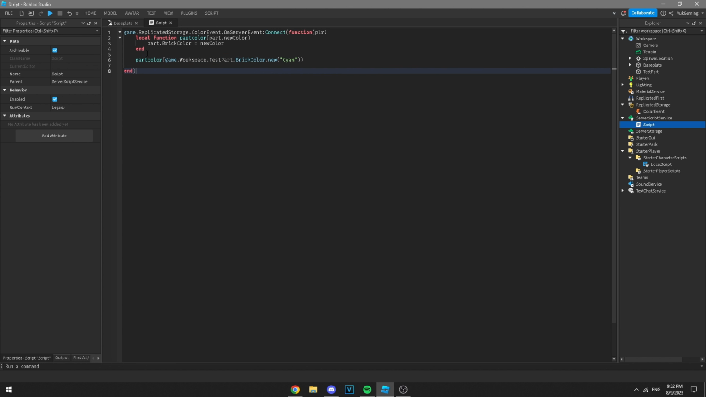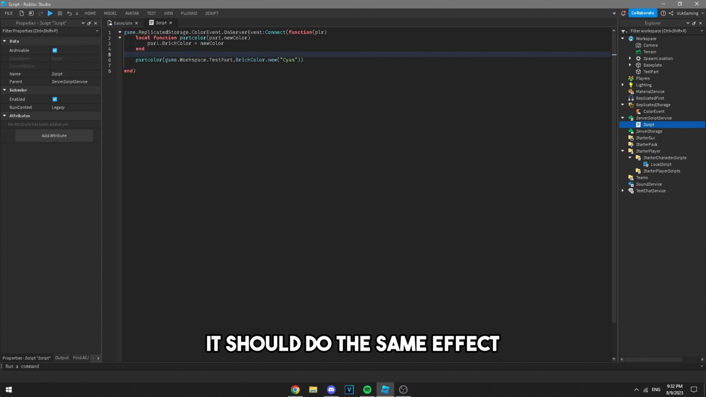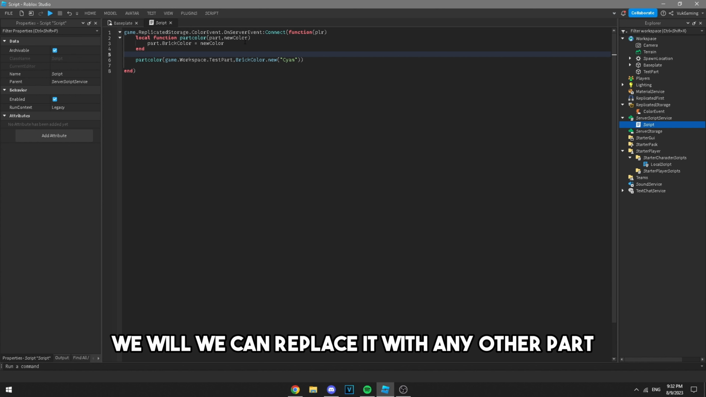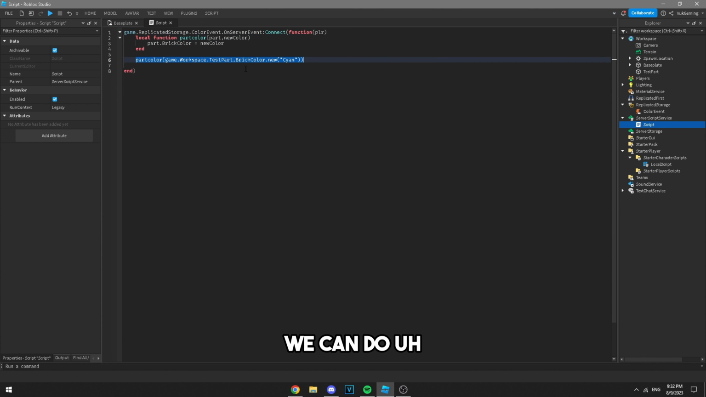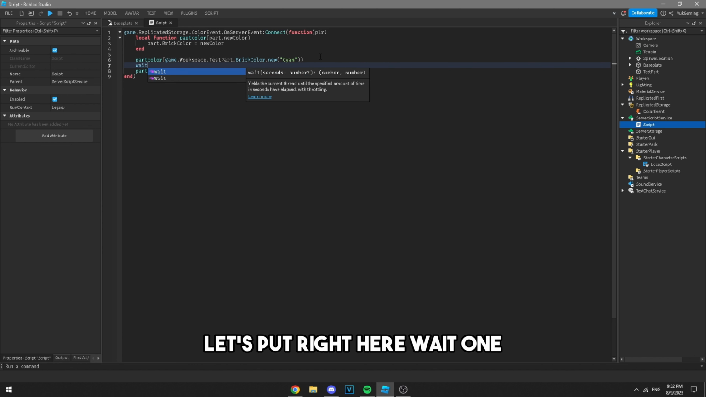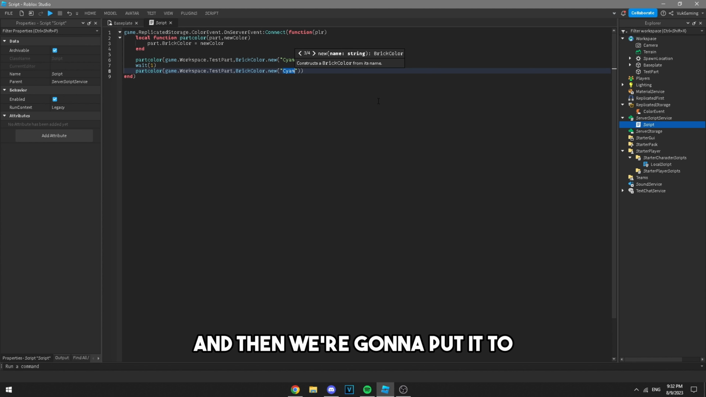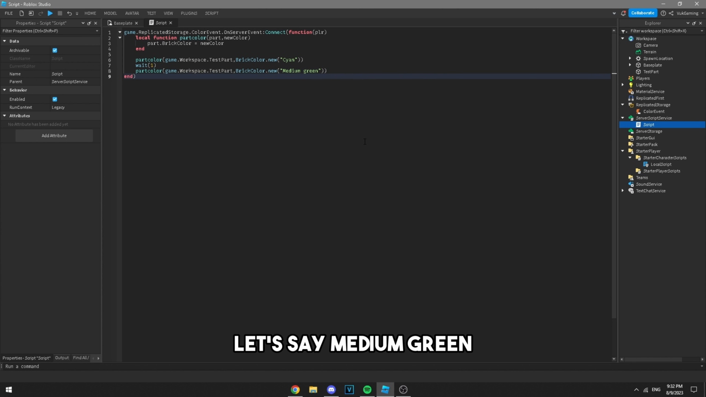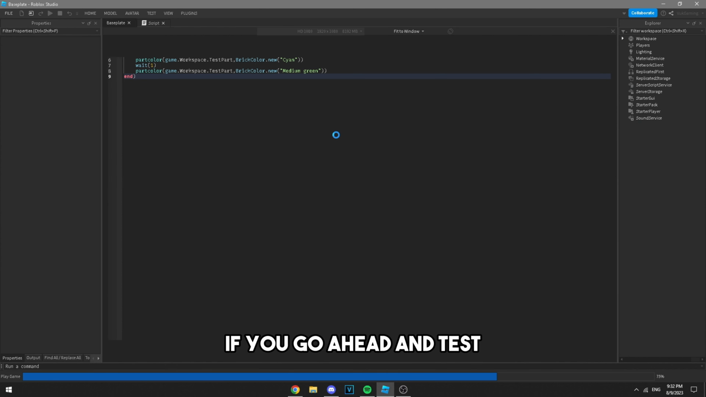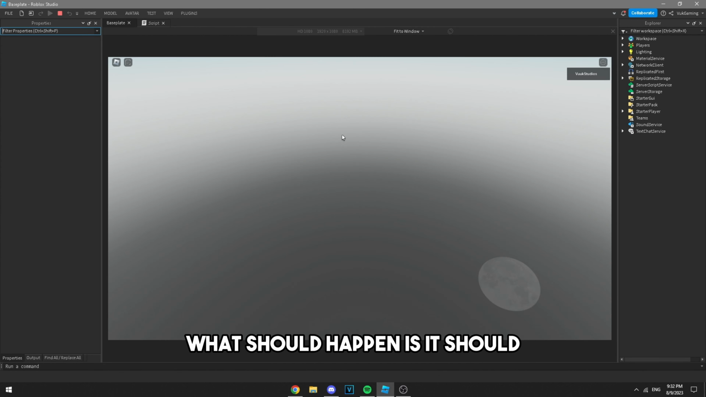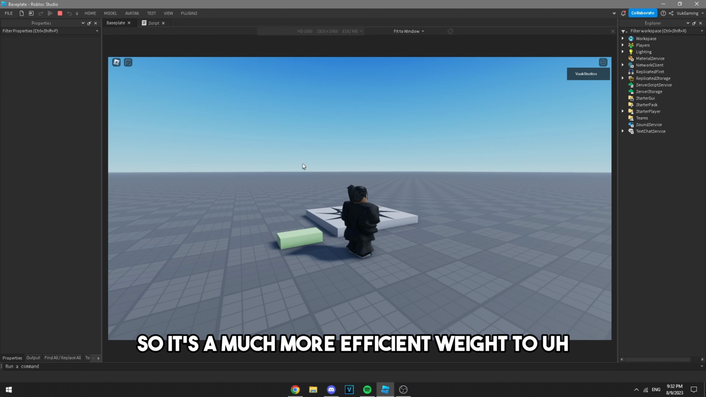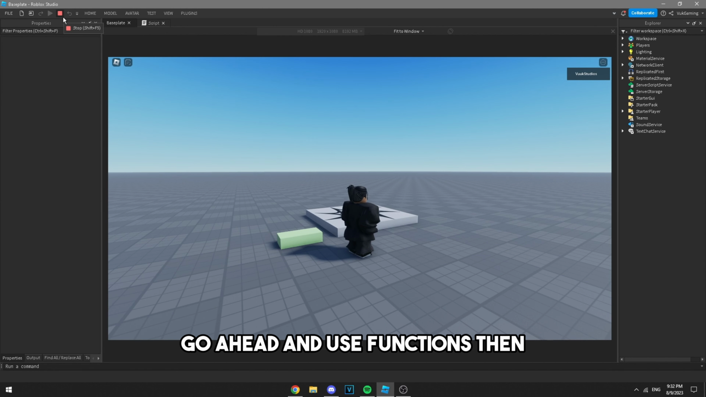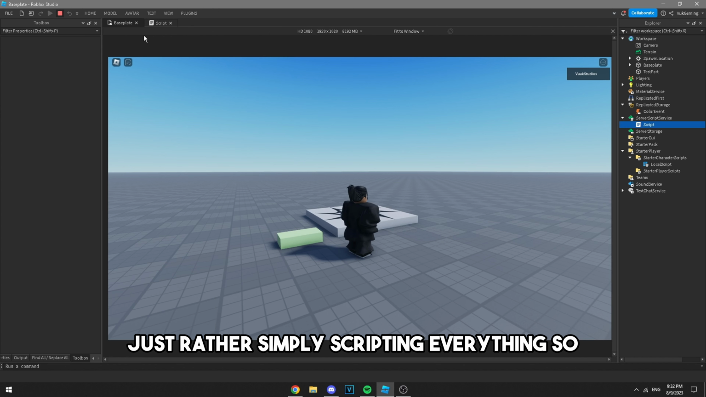Okay, so right now if we call it again, it should do the same effect, but it will be much cleaner, and also we can replace it with any other part because we're calling a function, we're not just calling one part, and you can use this function on any part. So for example, we can do part color, so let's put right here wait one. So we're gonna wait a second and then we're gonna put it to, let's say, medium green. And right now if we go ahead and test, what should happen is after 2 seconds, yeah, blue, and then it turns into green. So it's a much more efficient way to use functions than just simply scripting everything.